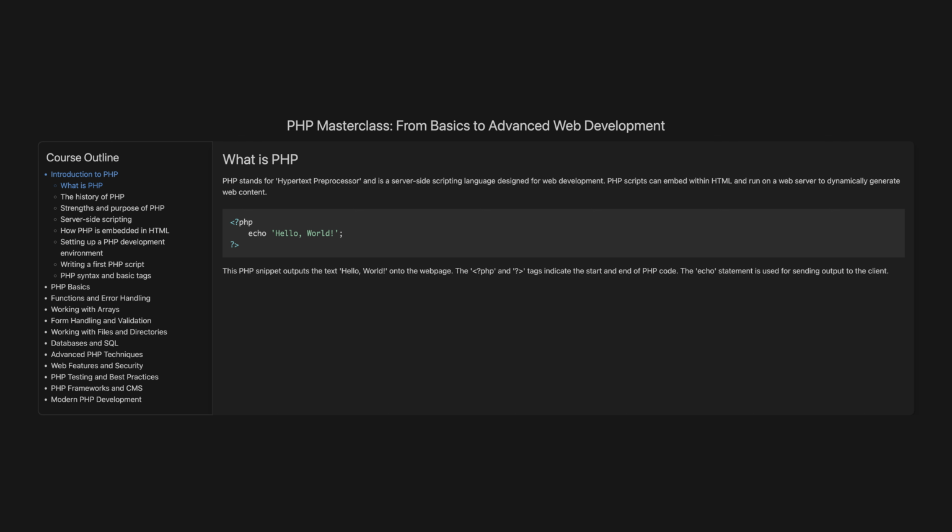What is PHP? PHP stands for Hypertext Preprocessor and is a server-side scripting language designed for web development. PHP scripts can embed within HTML and run on a web server to dynamically generate web content. This PHP snippet outputs the text "Hello World" onto the web page. The <?php and ?> tags indicate the start and end of PHP code. The echo statement is used for sending output to the client.